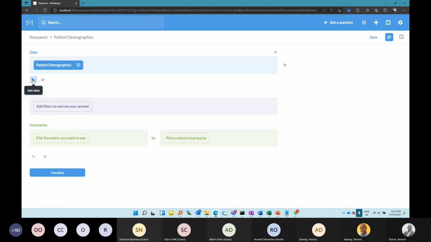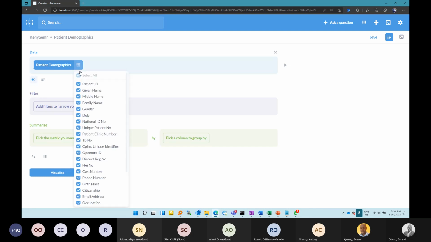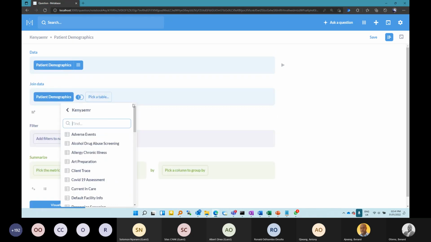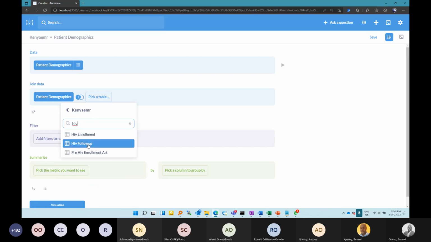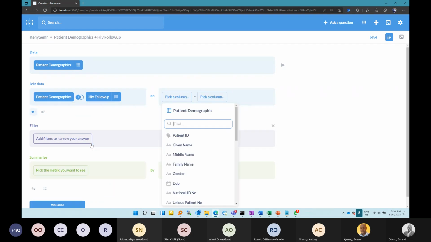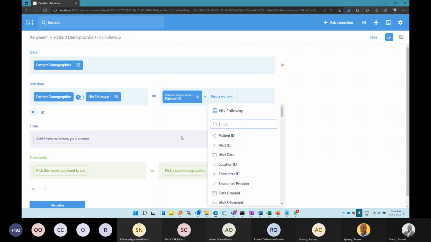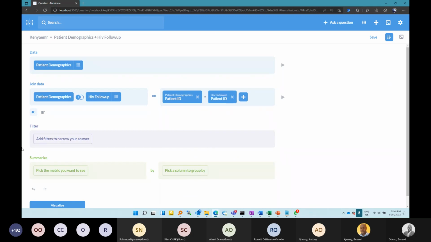Then, one thing before I proceed is that I can pick columns. I can drop the columns I don't want, and I remain with the columns that I want on my first table. Then I do the join. So I'm picking the second table. The second table should be HIV follow-up here. Then which column is the primary column that I want to connect them using. So this is going to be patient ID, I think is the primary key on that, and patient ID on the second column.